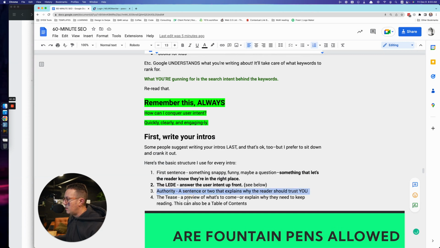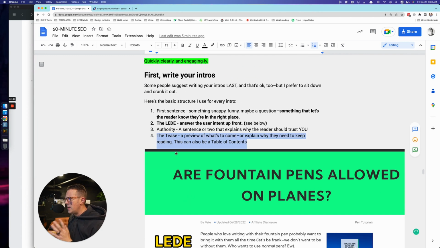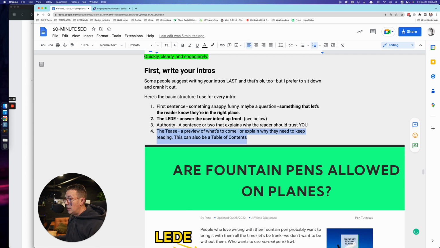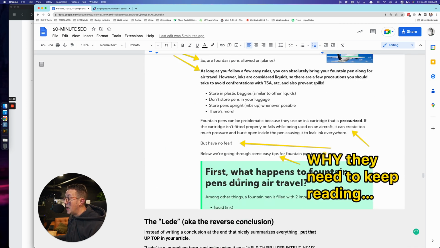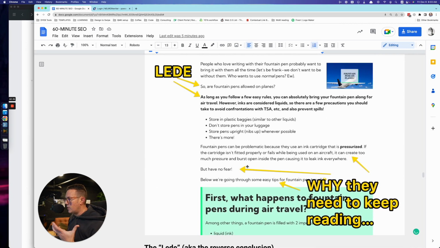That's important. And then a preview of what's to come. Now this could be different. I sometimes just literally do, keep reading and I'll share everything you need to know about fountain pens on planes. That one's kind of lame, but it works. Other times I'll literally just put a table of contents there if I don't want to talk a whole lot more and I want to get people to the first subheader. Or if it's a really easy lead, like somebody typed a question into Google, the answer is yes, they can take fountain pens on planes. Sometimes I will say, but there are some more things you need to know just to make sure your ink doesn't spill. But you need to keep reading is what I'm saying.